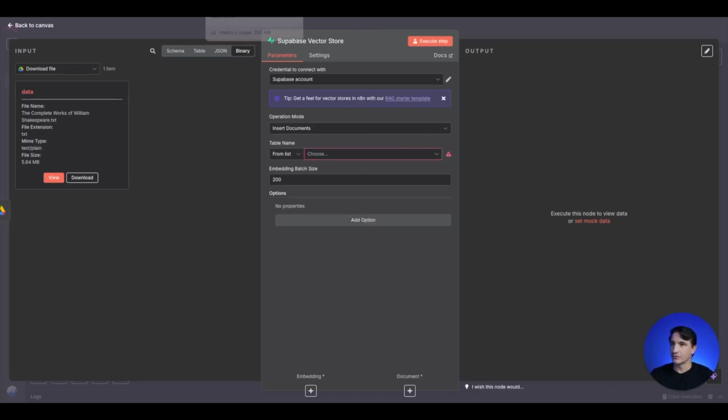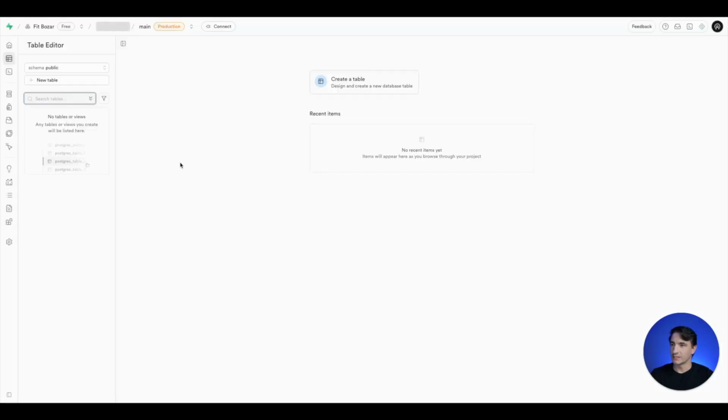If we come back to Supabase, right here on the left side, we have table editor, and it's not just as simple as creating a table. So there's another step, and I'll walk you through it right now. It'll take a quick second, but this is the only way to get it to work.